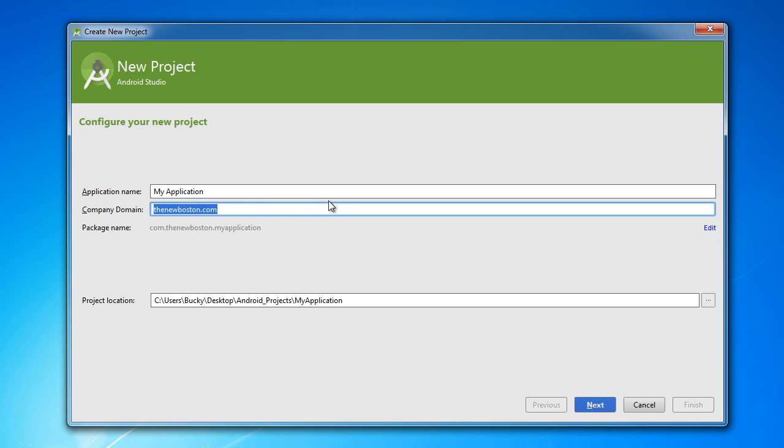Now the company domain, yours is probably going to be something like example.org or example.com. But the company domain is how you identify each application. As you can see, whenever you type in a domain name, like thenewboston.com, the package name fills in automatically. This is called reverse domain notation. Whenever you go to a website, you would type the name followed by .com, but the package name is com.thenewboston.